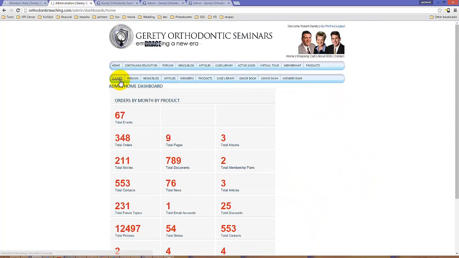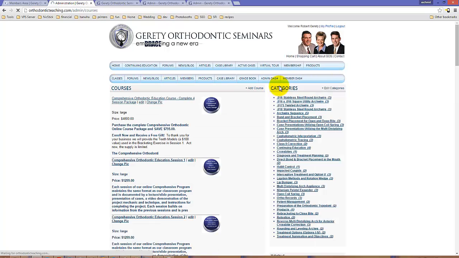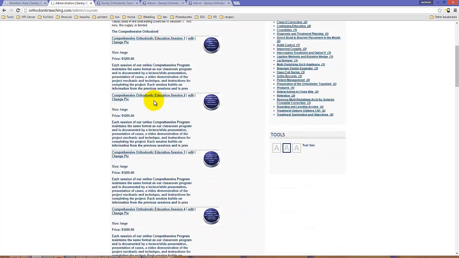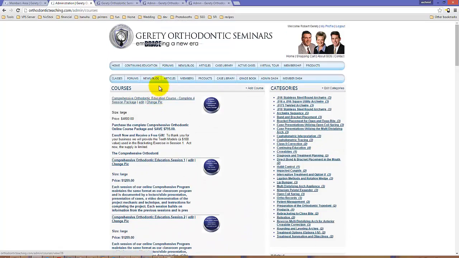And notice again that the admin would see this second bar right here. I'm going to go to classes, and I'm going to see that each of these products are here. Each of these items are here. Now currently on this site we have products and continuing education as 2 separate products, but just know that they'll be combined into one area on the new site.